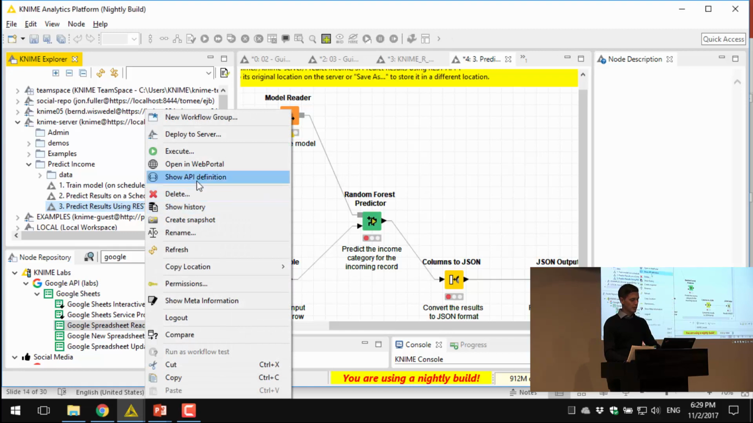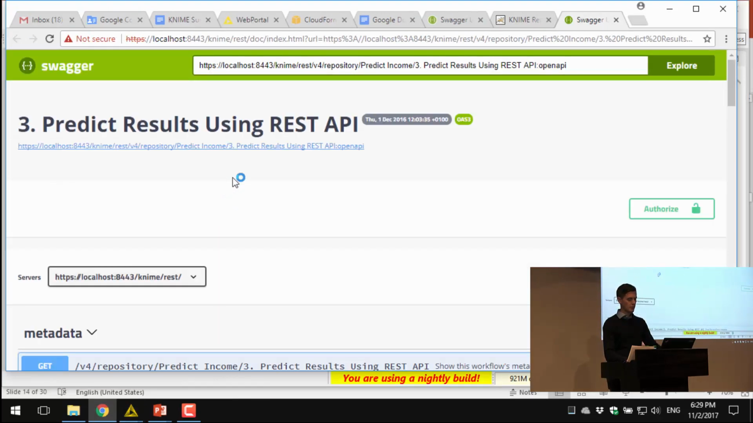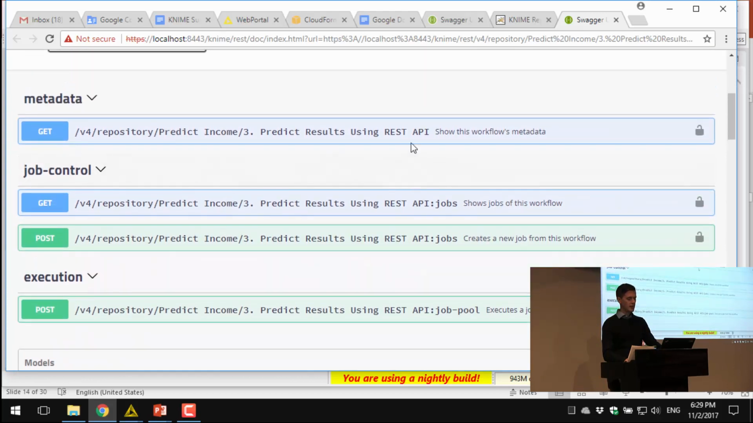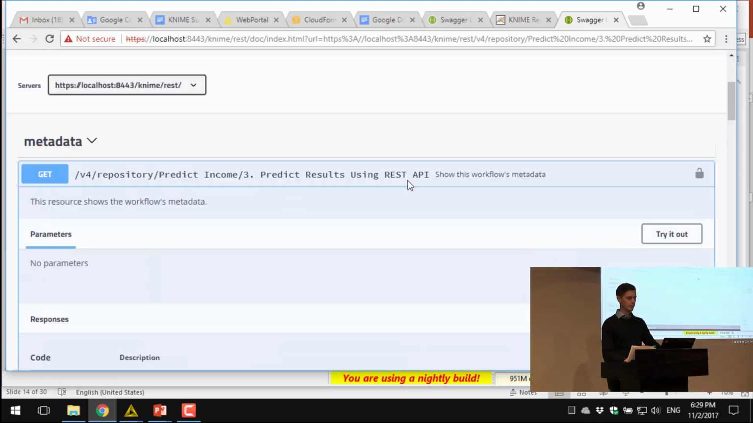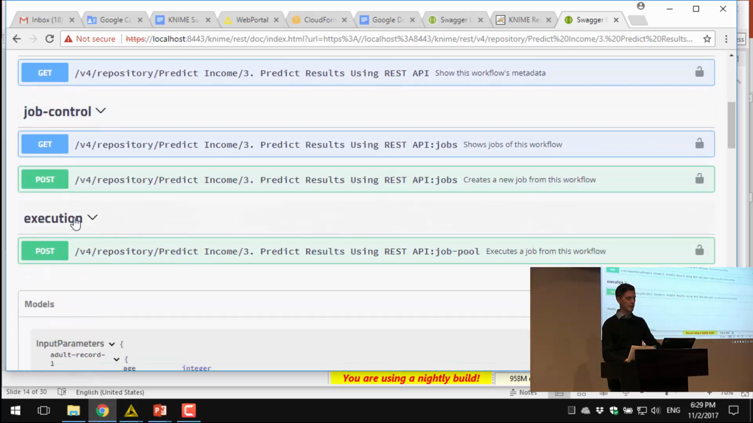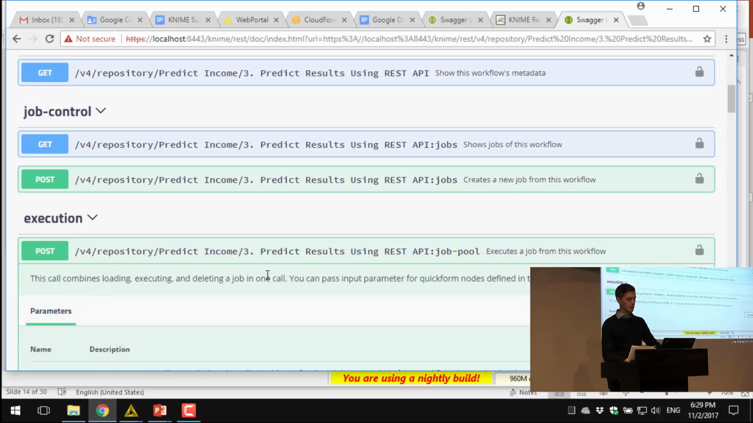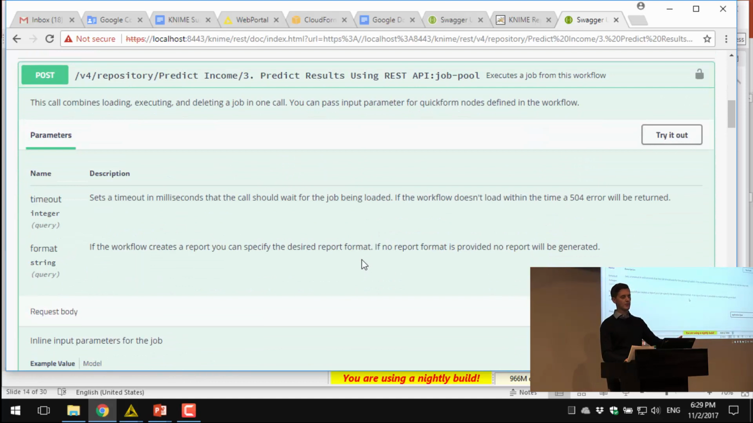The really cool new thing that we've got now is that we can right-click on that workflow and show the API definition. That launches my browser and displays this in Swagger UI, which, if you're handing this to people who are integrating REST services, they'll know exactly this tool. The great thing is that I can browse the metadata associated with this workflow, or probably most interesting here, execute the workflow. I can click on this option to see the options available when I execute the workflow. And actually what I want to do is try it out, so I'm going to click that button there.